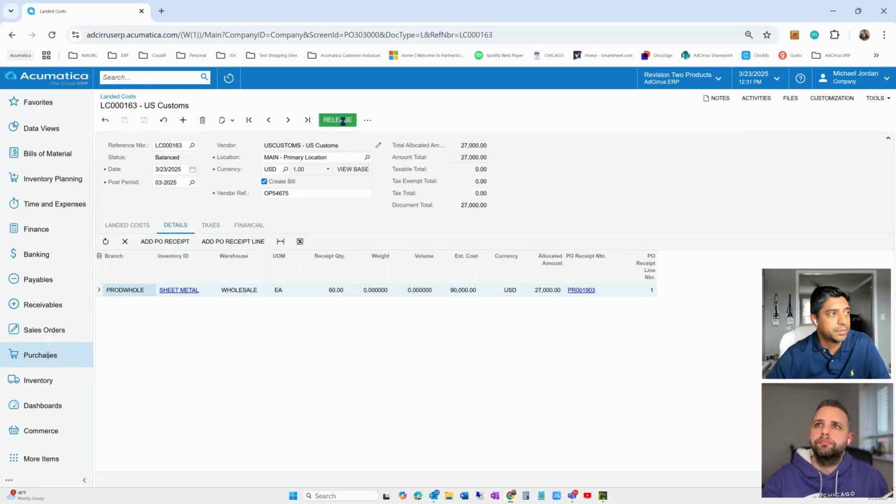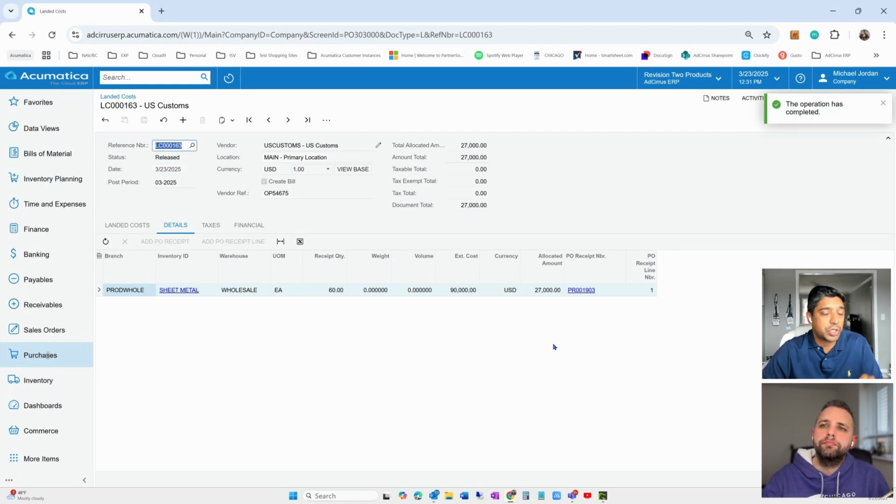and then I'll release. Now, once I release it, what the system is doing is creating the AP invoice for this U.S. Customs, but then also taking the landed cost value of $27,000 and booking it back up to inventory by way of amortizing it against the quantities that were received in against the original PO.